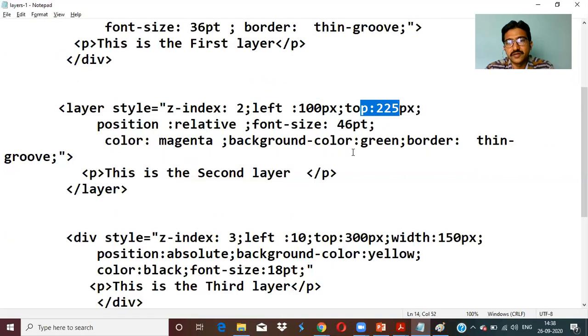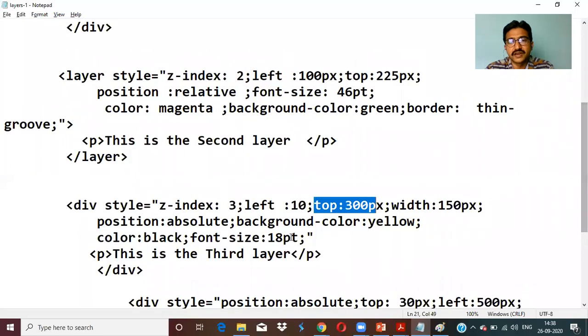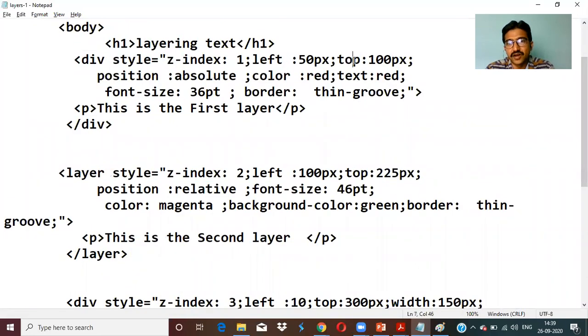Right? Now this is the second layer. Now coming to the third layer, its top is 300. Top is 300 means what? After this, this top is 300 and it is 10. Now top 225 means what? Top 225 is a relative you are using. Top 225, it's relative, means after completion of this, it will start. So what is the actual position of this Z index 2?